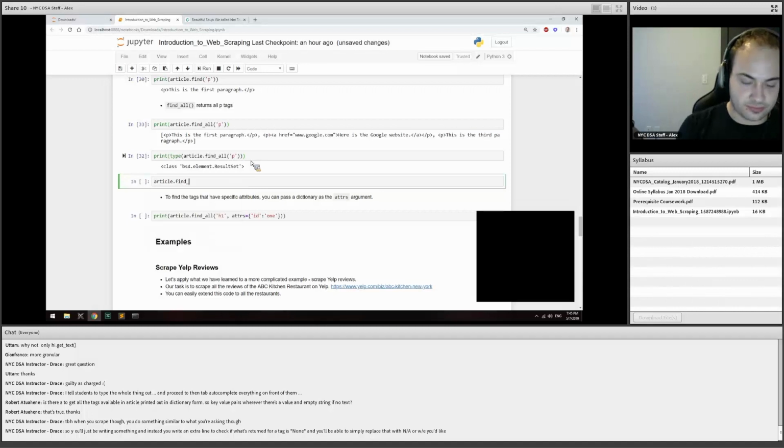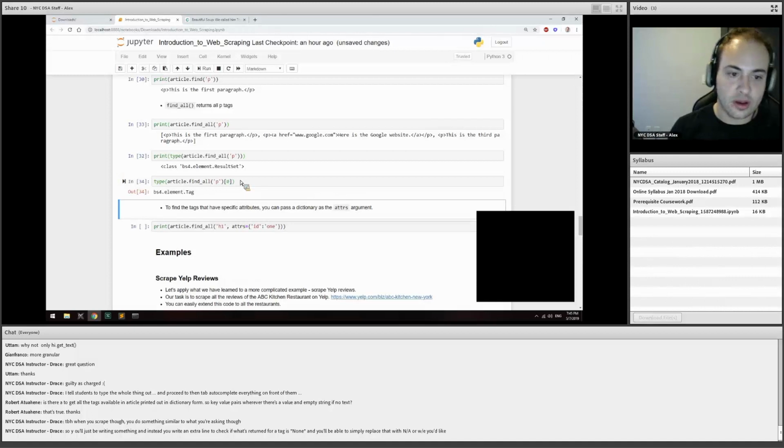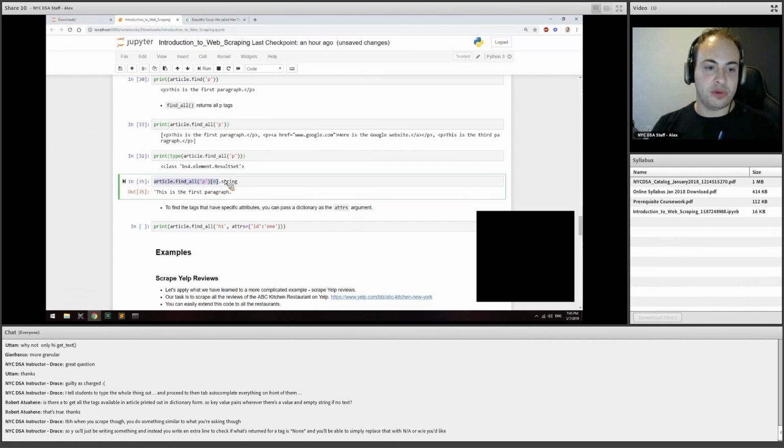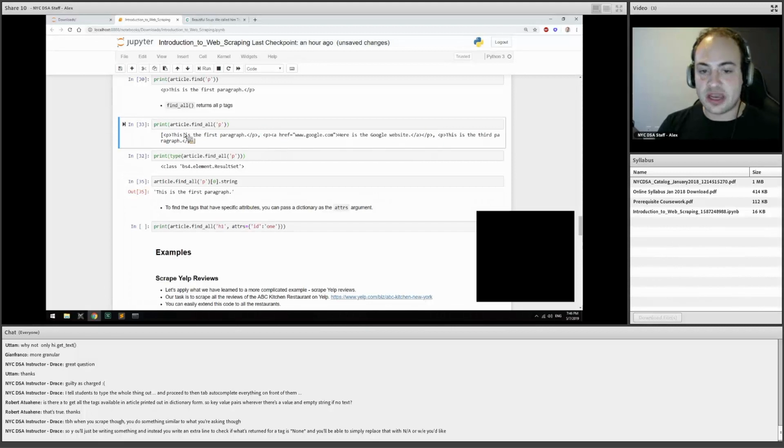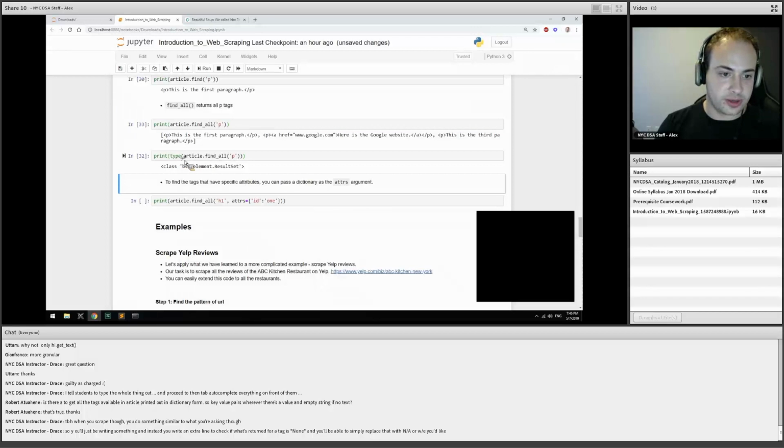So for example, if I now say article.findAll p, and then I take the first element from within here and look at the type, we actually have a tag object. From here we can go and say string, right? So we can extract the first element from this result set, or list-like thing, and then call the string method on it in order to extract the string. So these are absolutely still workable: we can iterate over this result set and extract the information from these tags, which is exactly what we're going to end up doing. I just wanted to point that out.